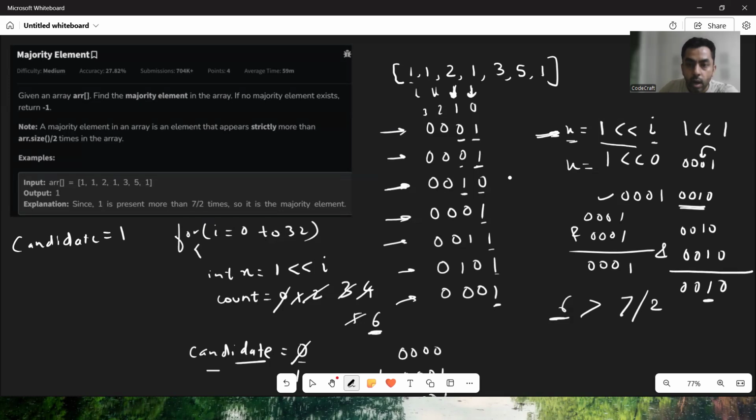So we will increment the count now. Let's represent count with C. Count will be 1 now for this particular bit. Again, this particular bit is set, so we'll increment the count. This bit is not set. This bit is not set. So the final count for this particular position is 2 only. Since it is less than half of the array size, that means we won't set this particular bit.